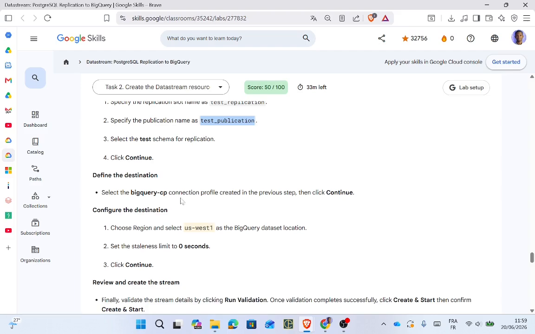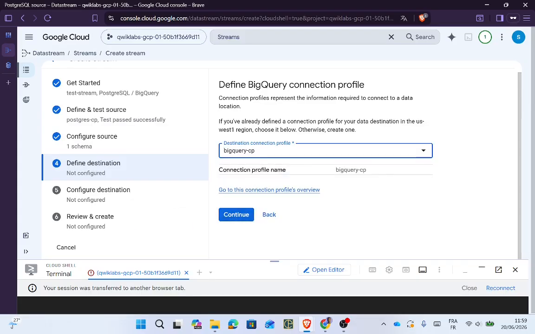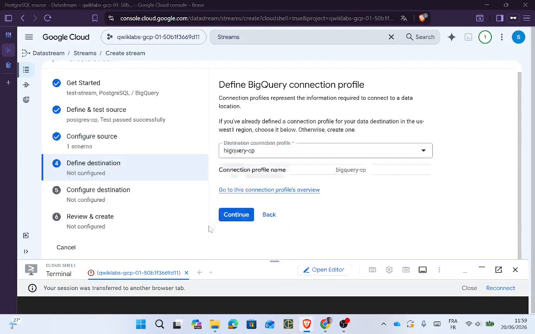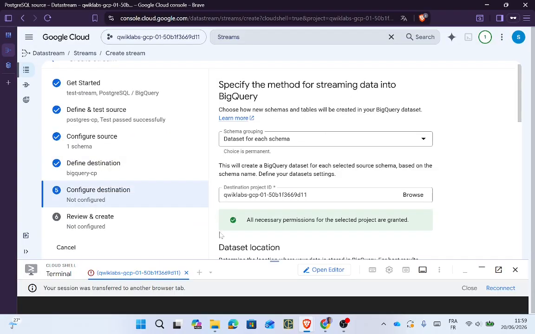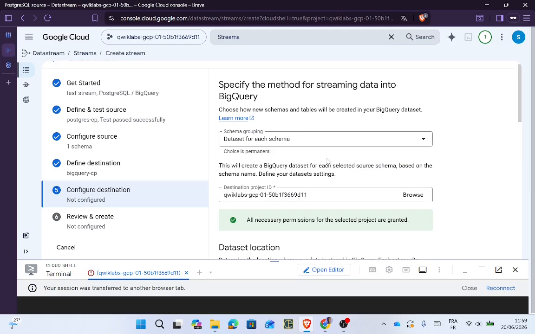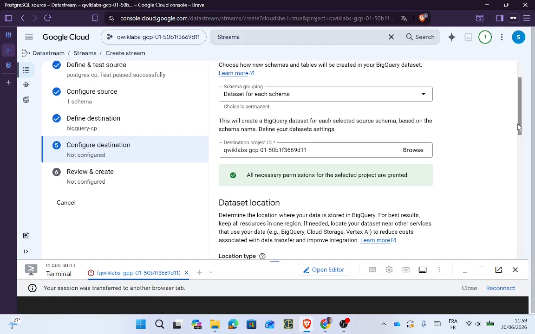Now the destination, it's the BigQuery connection profile. BigQuery, yep. And after that, the region. Choose BigQuery, yeah, continue. And the region we chose here is the same location region. Yeah, I think it is okay.